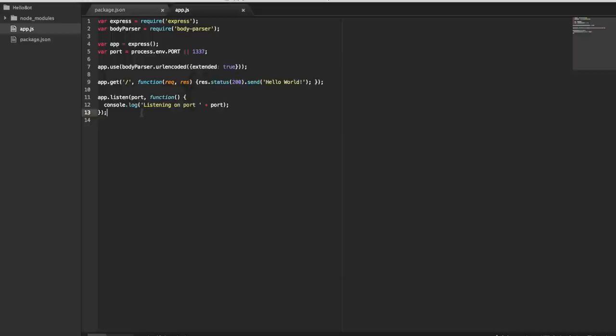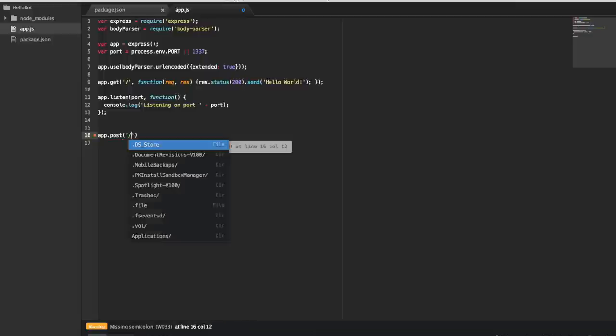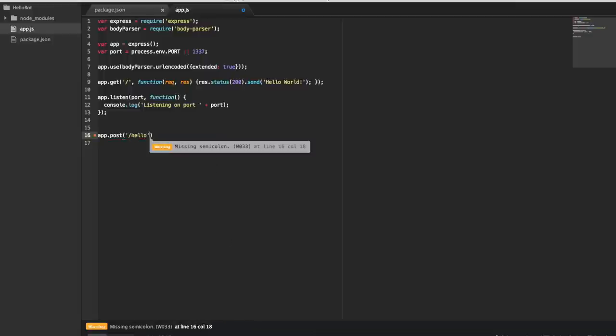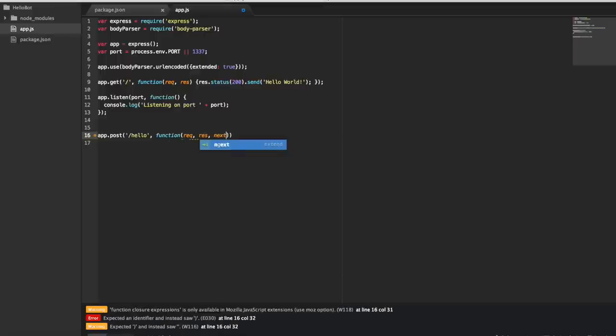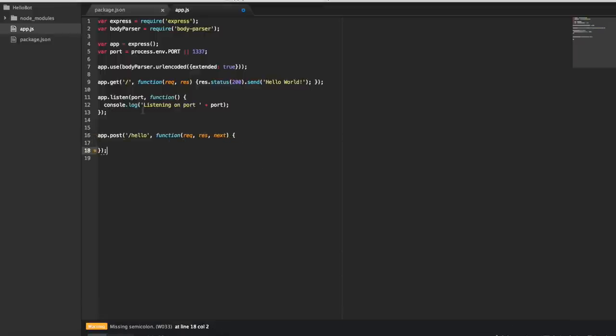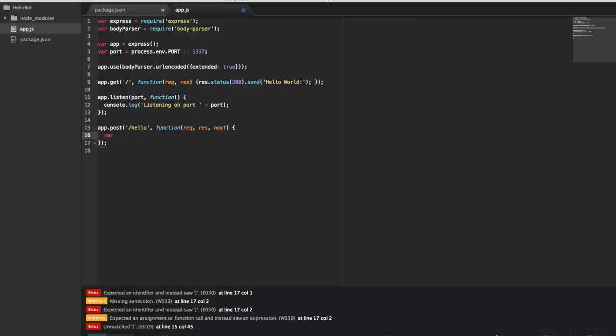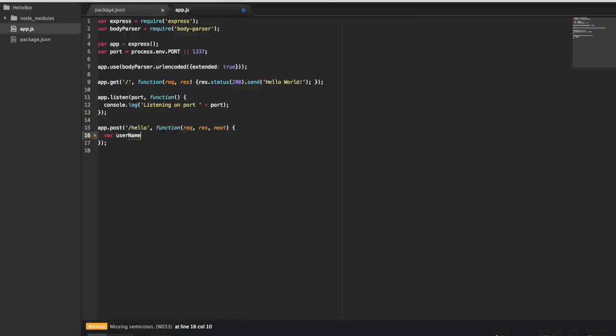Now we come to our bot. So this bot will listen on a POST request to /hello. And once we receive a request, we can actually get the username from this request, because this will come from Slack and the body will contain the name of the user.